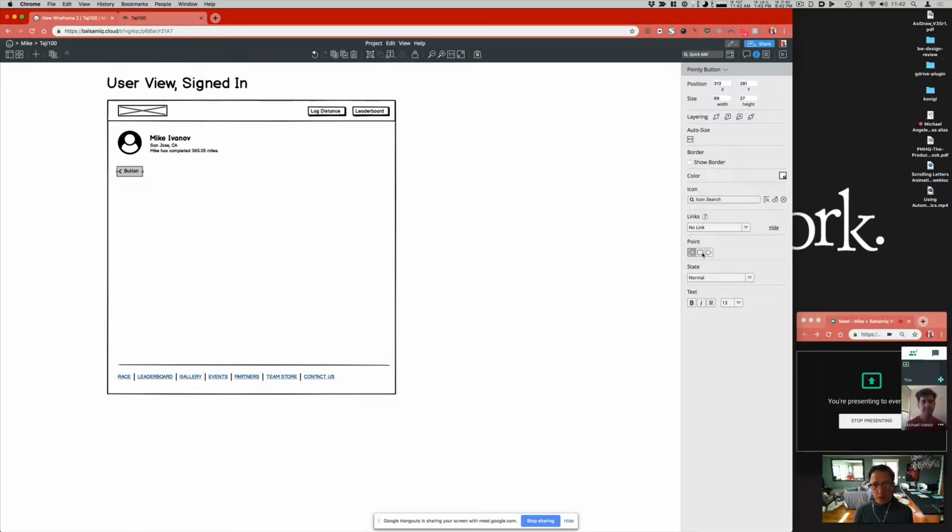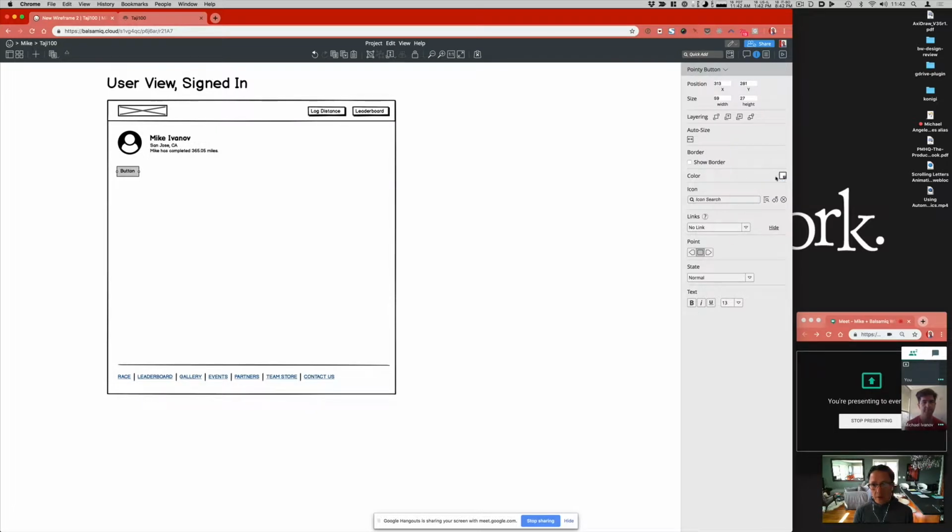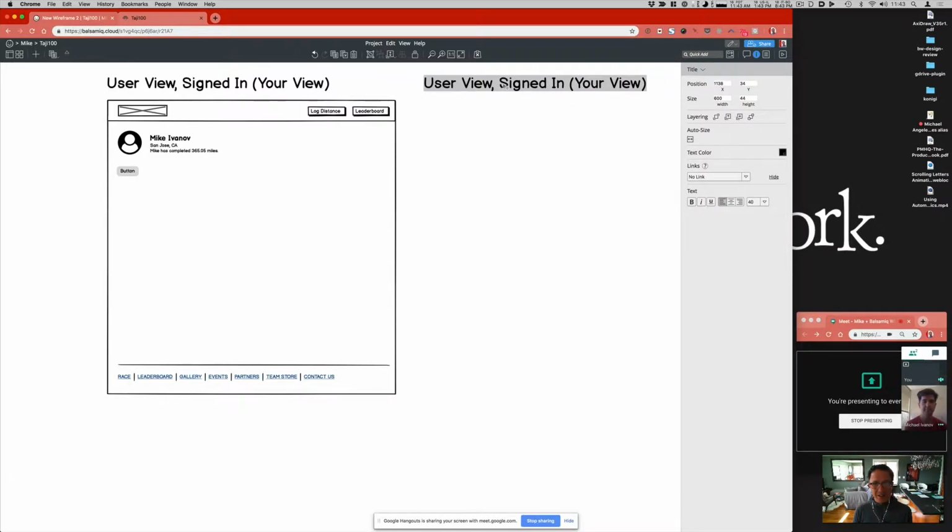let's think about this other thing, which is you are looking at your own. Let's do this first as user view signed in, looking at own. Let's see, what do we call this? Your view, as opposed to like public view.